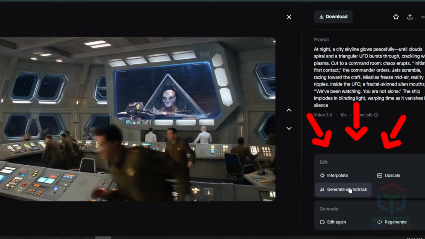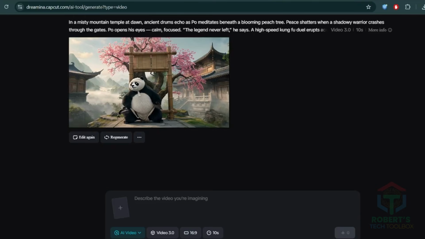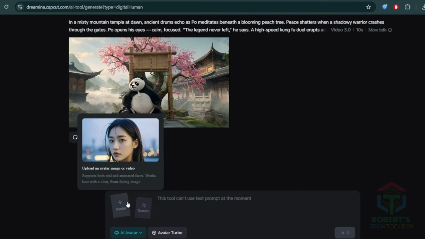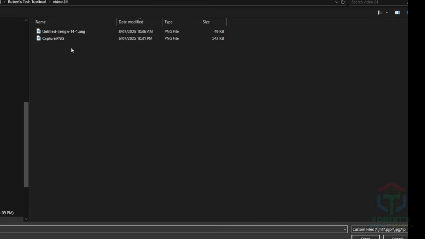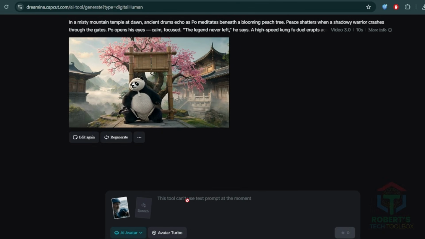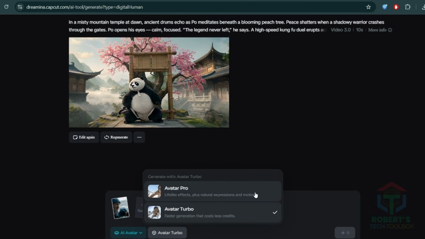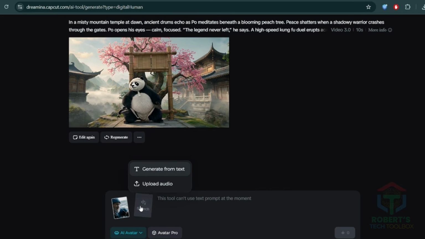And now, let's try out one of Seedance's most exciting features, hyper-realistic talking avatars. On the sidebar, click AI Avatar, or select it directly from the main screen. Upload any image, even a screenshot. I grabbed one from Google's demo for this test. Next, choose Avatar Pro. It's still free to use. Now, either type in your dialogue or upload an audio file. For example, here's the line I used.